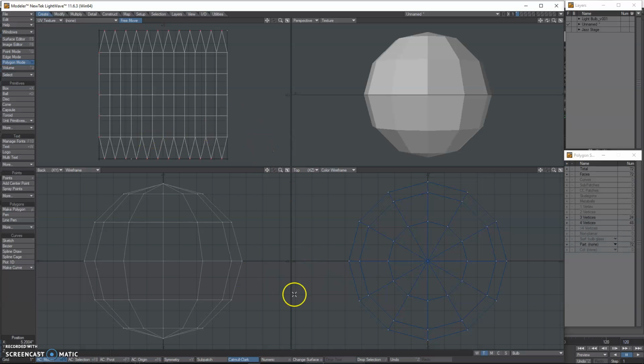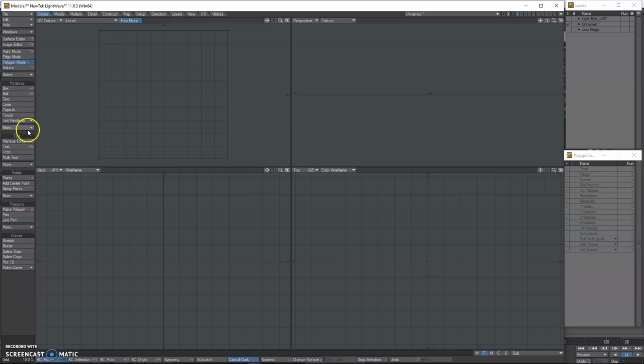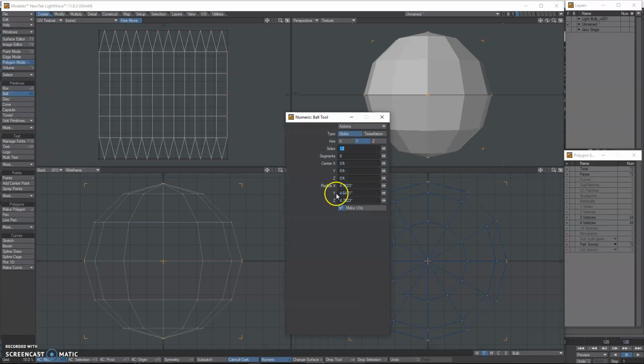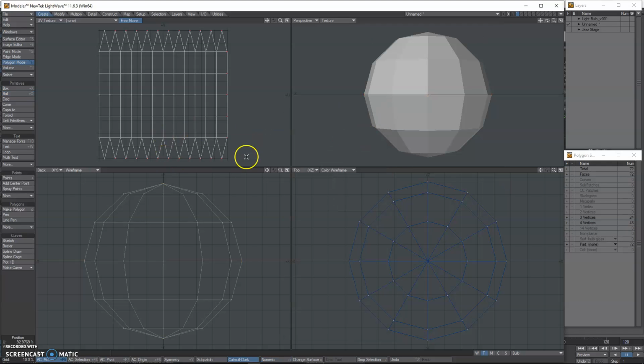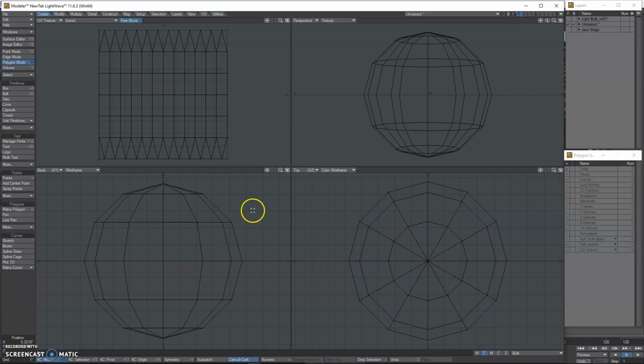Or once you've done that already, let's say you don't like that, you can always still go to ball, N for numeric, and now make UVs is active. But that bulb is fine. And then what we're going to do is we're going to go from our top view, and we're going to actually make a disk.